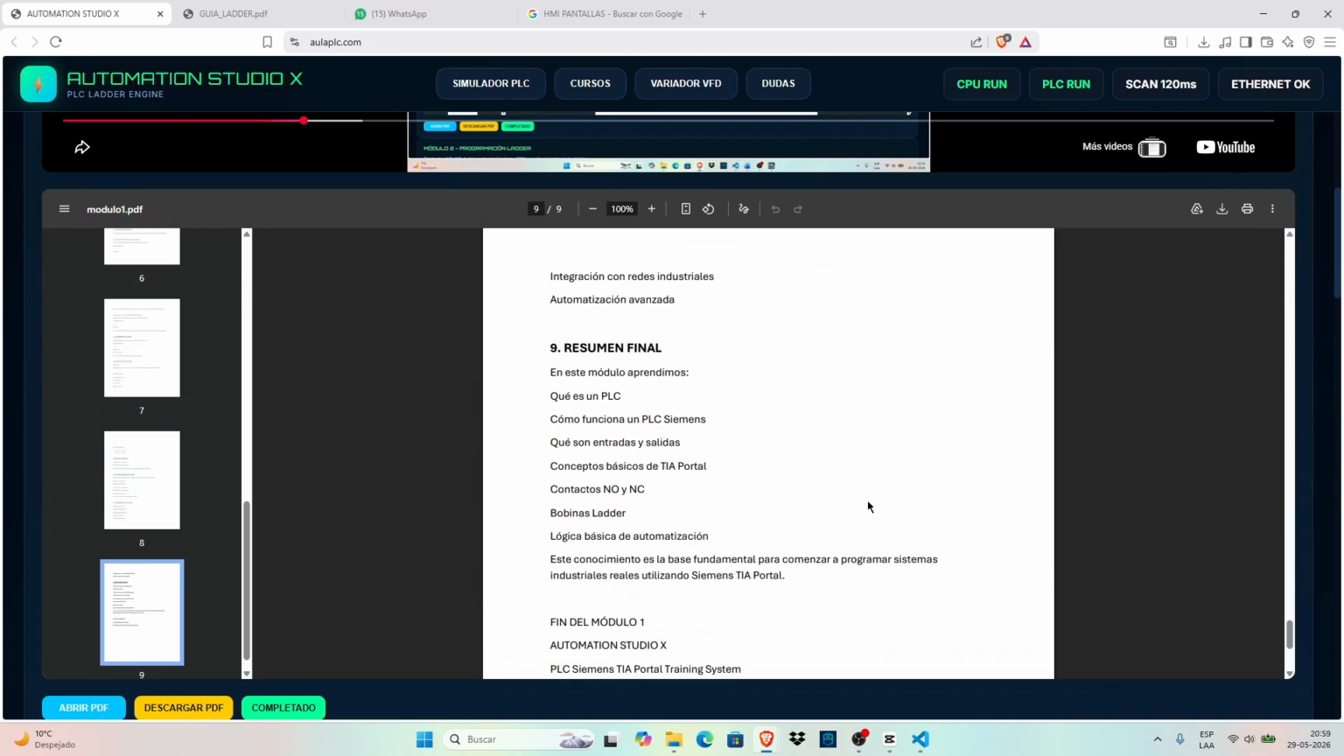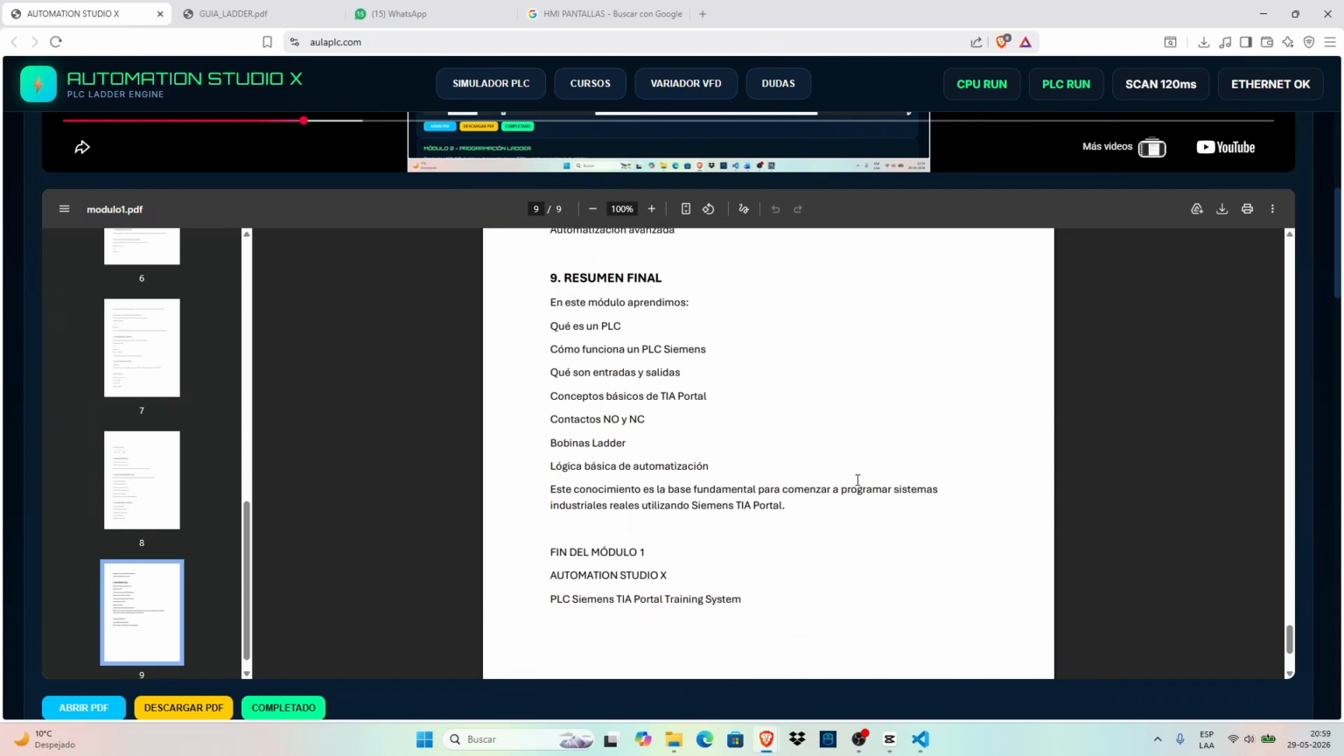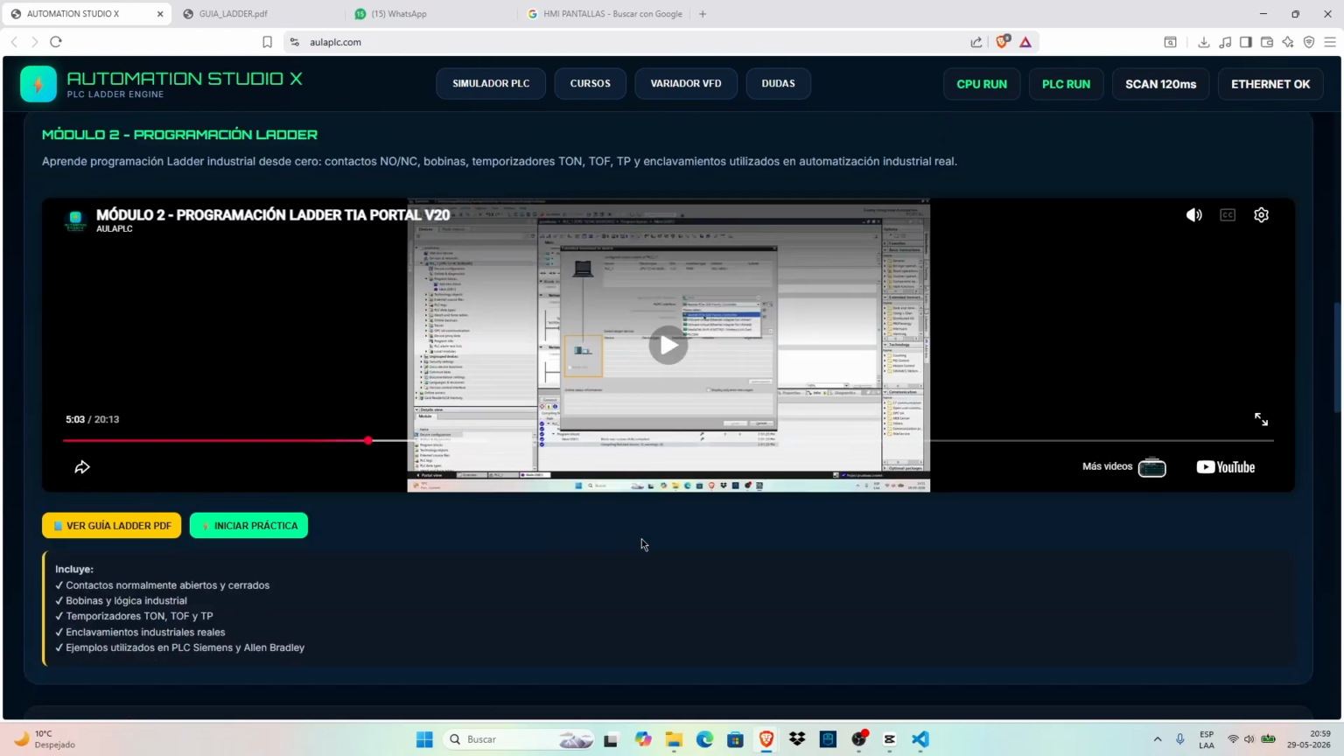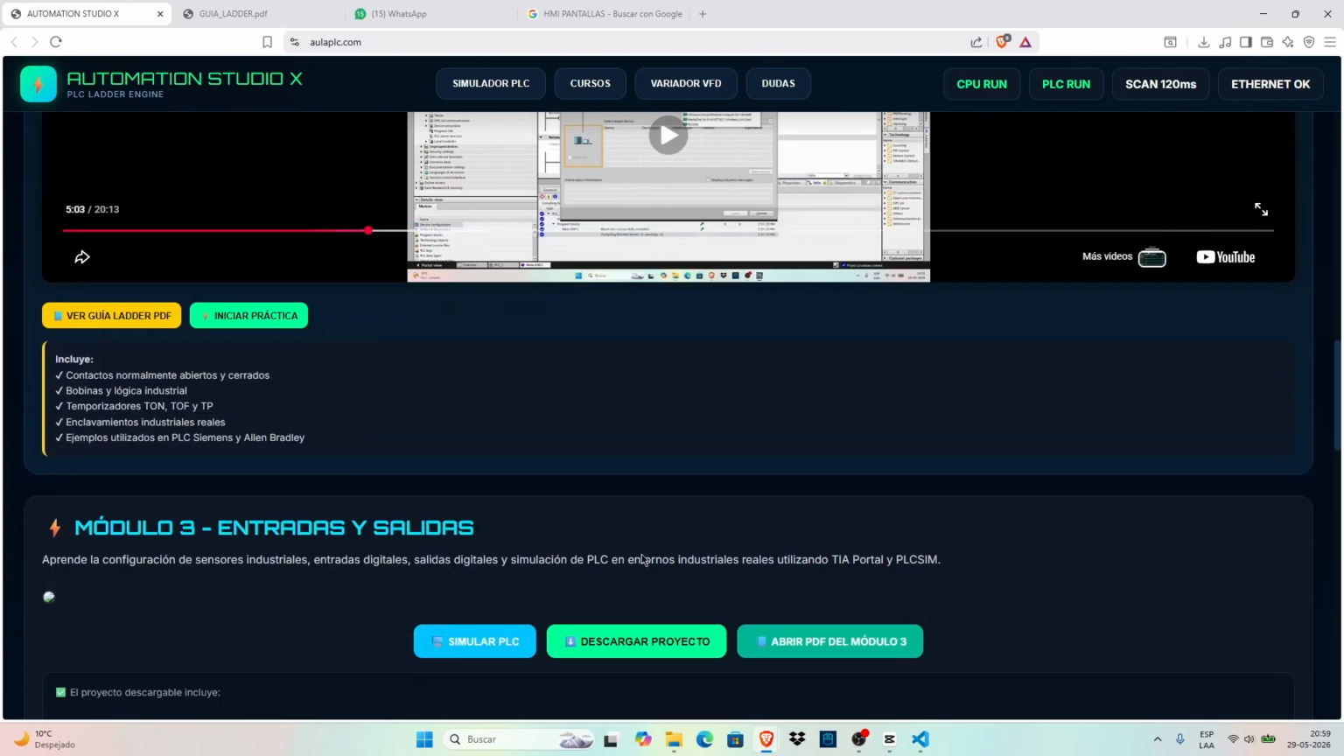And now, as a summary. Finally, in this module, you learned what a PLC is, how the TIA Portal works in a more general way, what the inputs and outputs are, the NO and NC contacts, the coils, and the ladder logic. What you learned now is basically the basis to start programming real systems, so don't skip the modules because each module is important for the next.